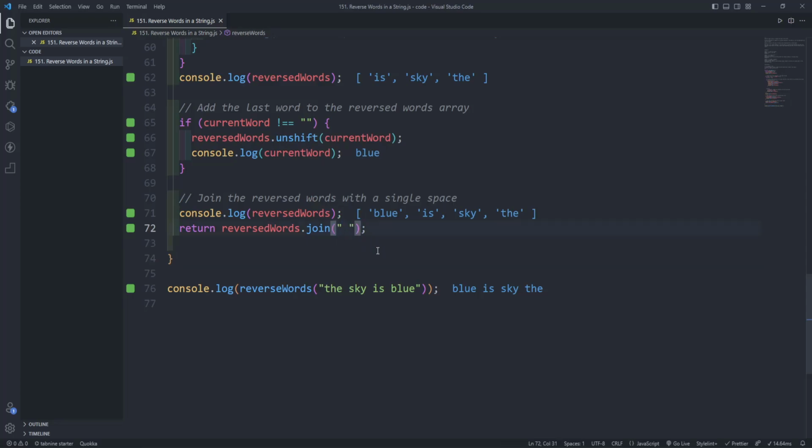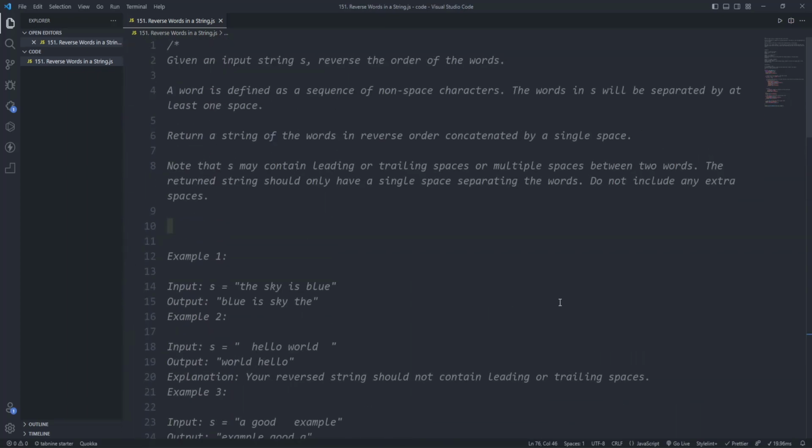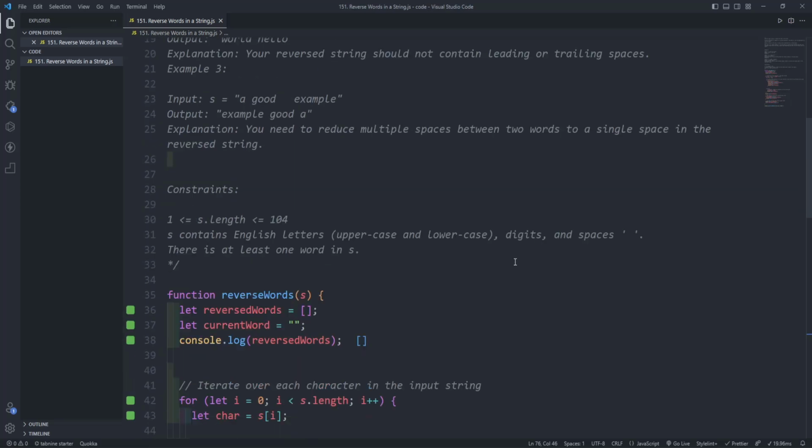If I put, let's just say, a dot between them, then it is going to be joined by dots. If I give multiple spaces, then it is going to be joined by multiple spaces. If I give a comma, then it is going to be joined by commas. You can see that. So we are going to only join them by one space. So this is the solution of this medium level problem, Leetcode 151.